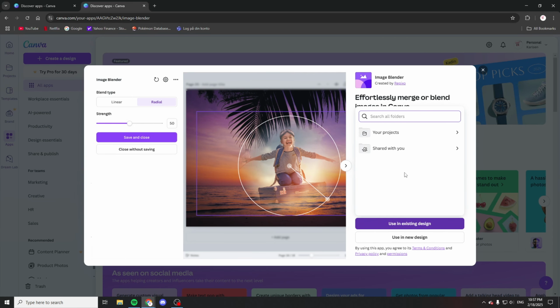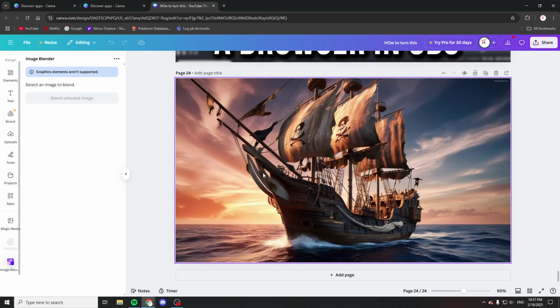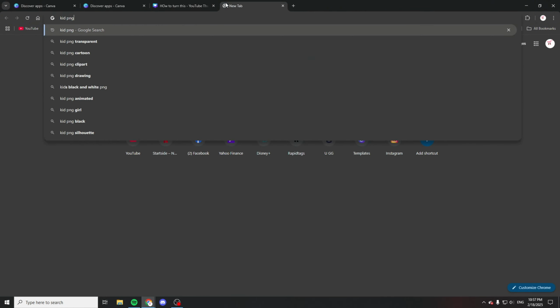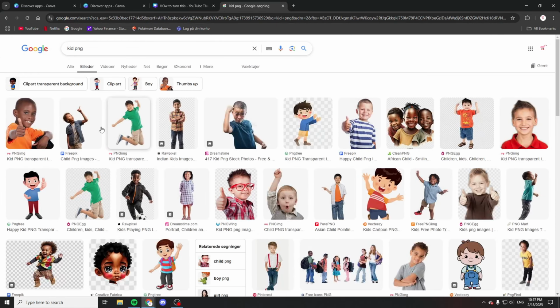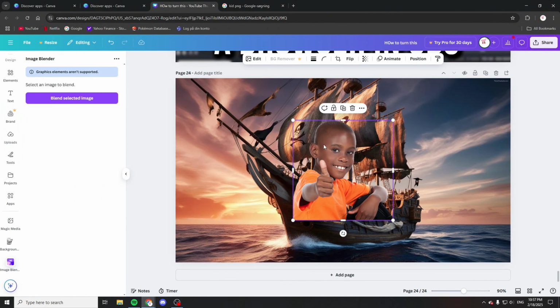Use an existing design if you already have one. Your projects, so let's just take this one, and let's roll all the way down where I have this pirate ship loaded up. Now let's say you want to upload a picture of your kid or whatever in this pirate ship. Now we need a picture of it, so let's just search "kid PNG", because we need the PNG because then there's no background. Take this guy right here, copy image, and then we paste it.